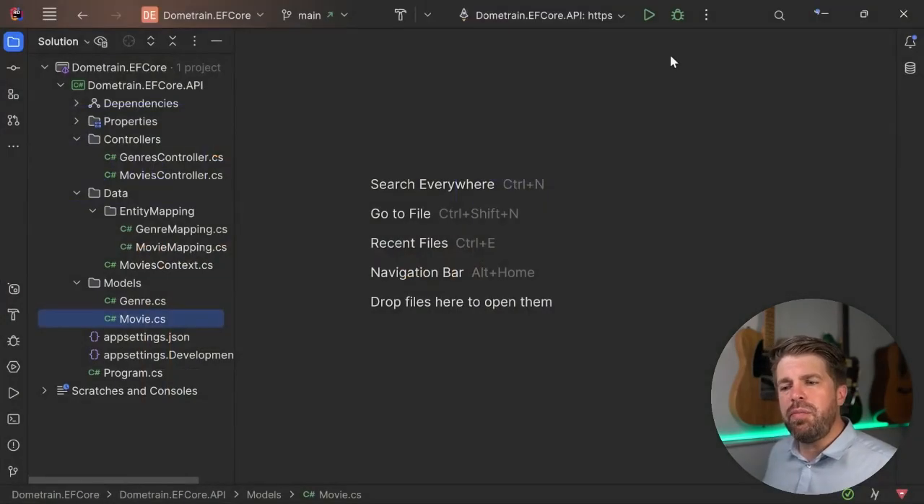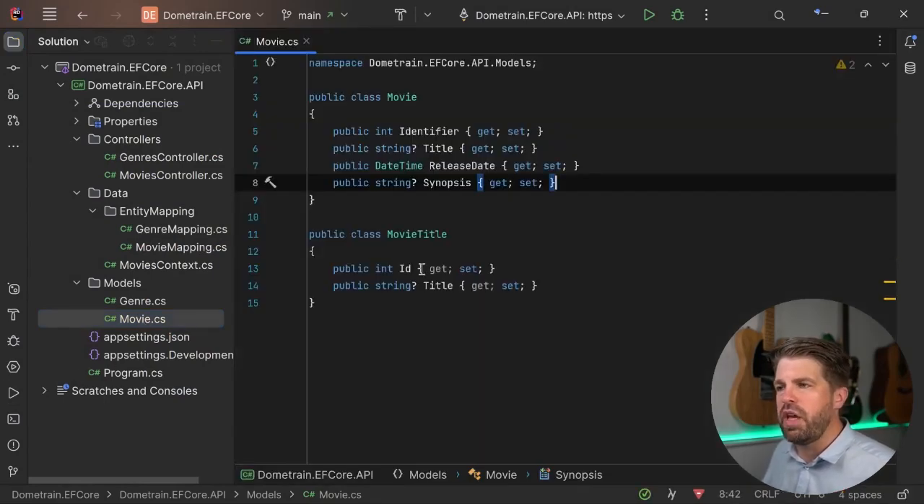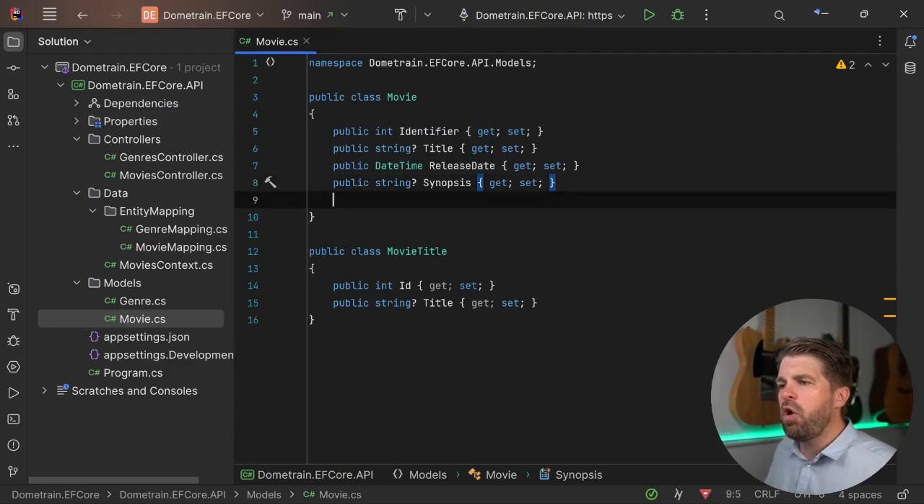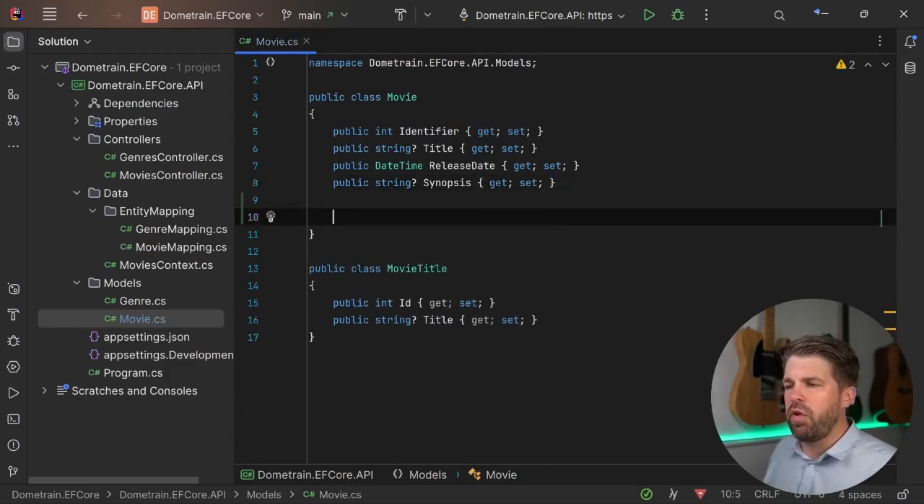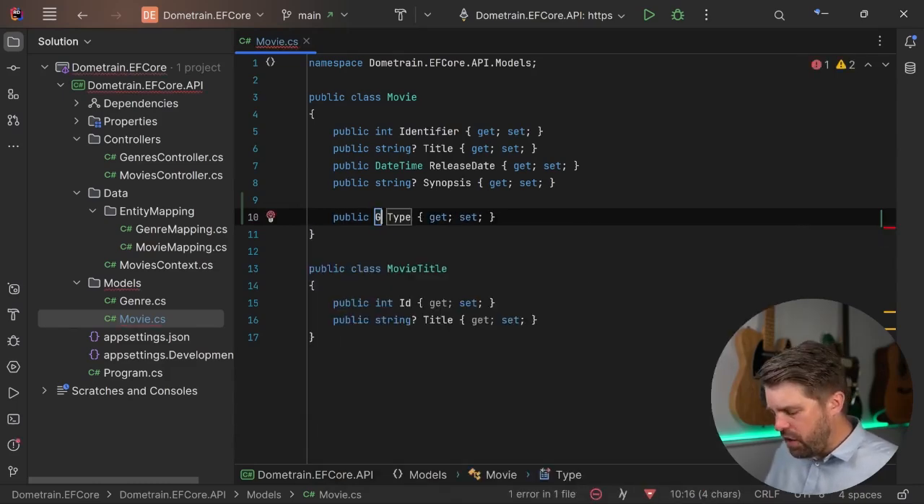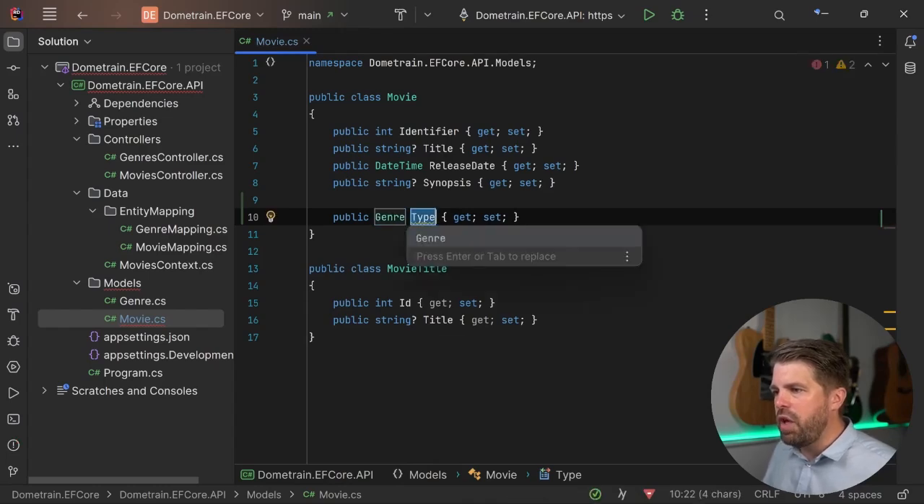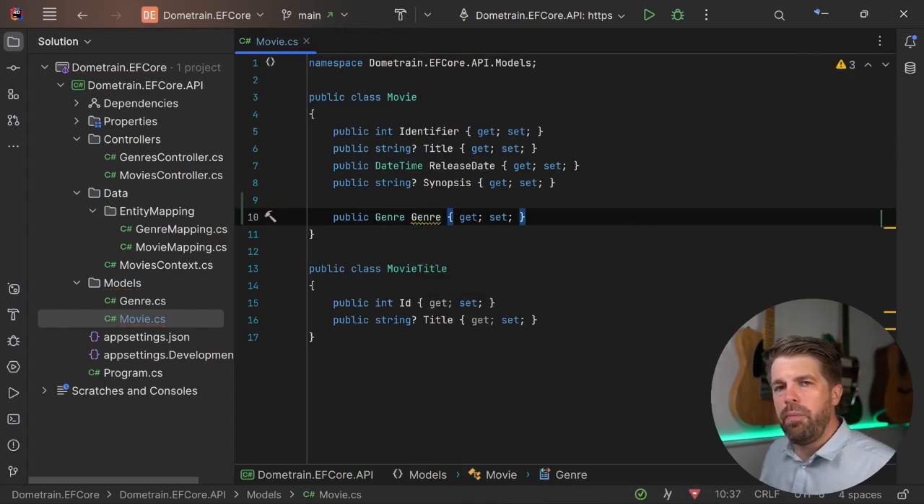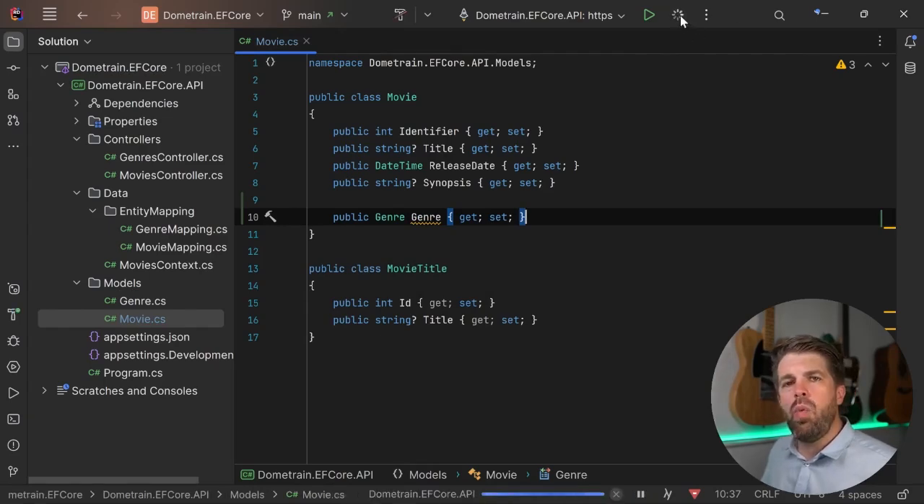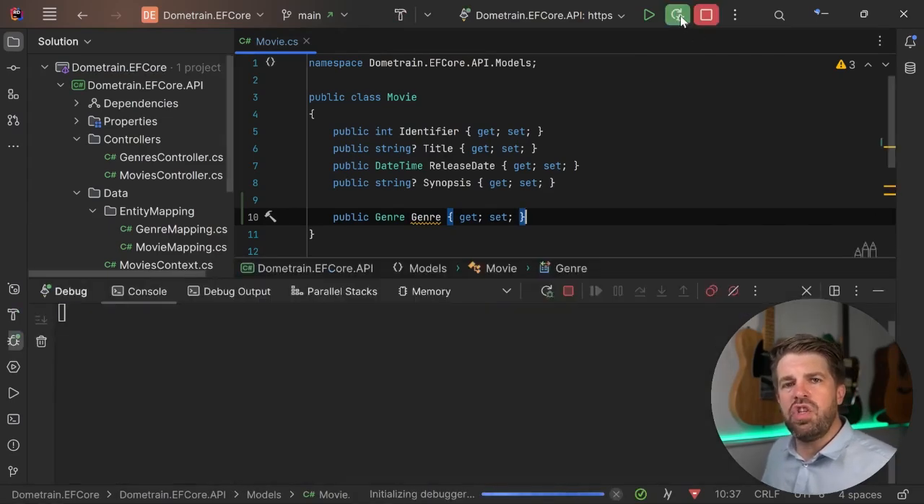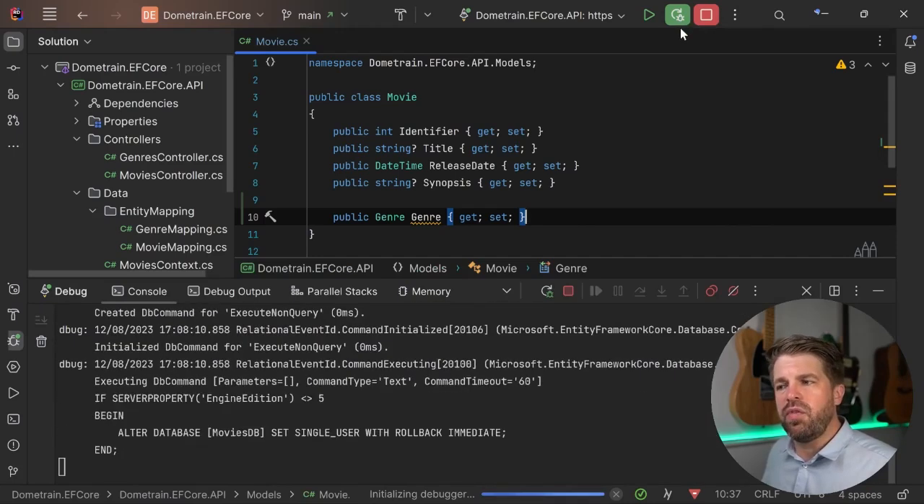We do the same thing as what we would do in the database. We go to the many side of the relationship, in our case the movie entity, and we point at the one side of the relationship, the genre entity. So I'm just going to create a property here, and that is going to be of the type genre, and I'm going to call it genre as well. This is enough for Entity Framework to figure out that we want a one-to-many relationship between those two entities.